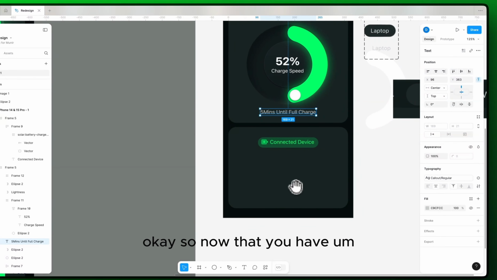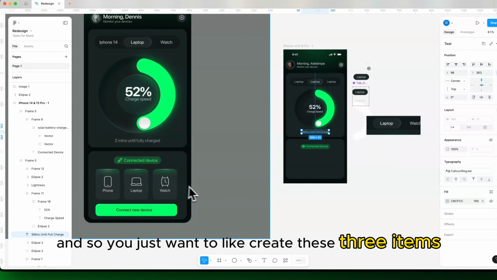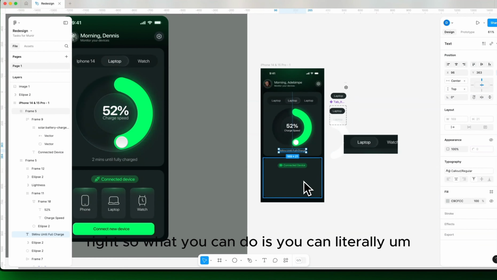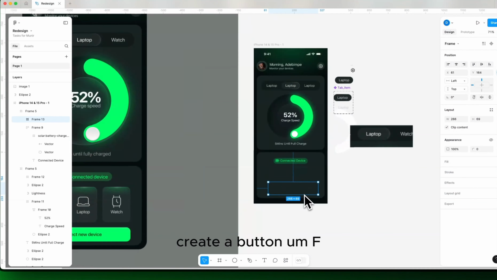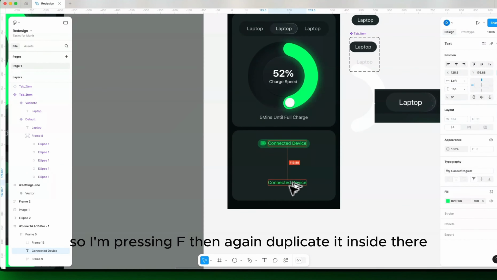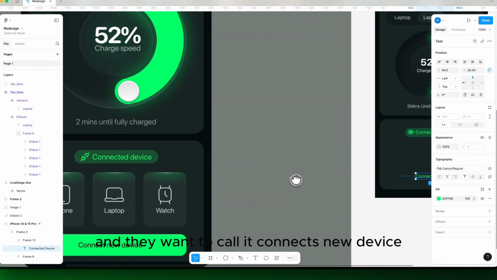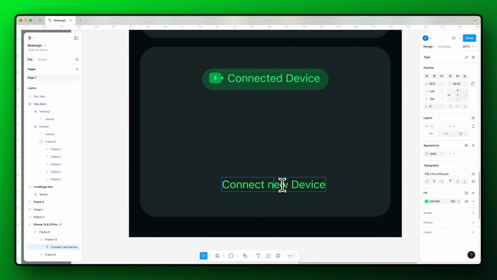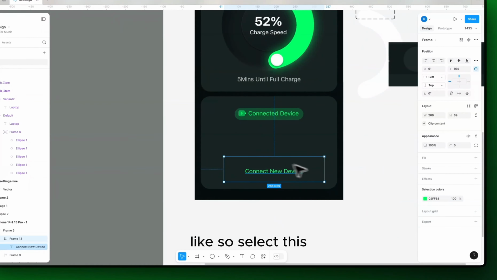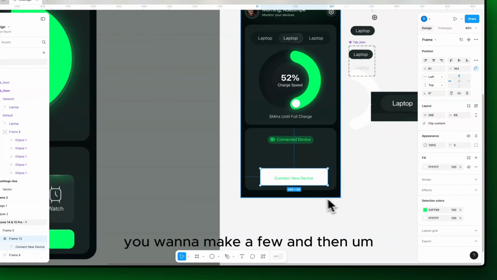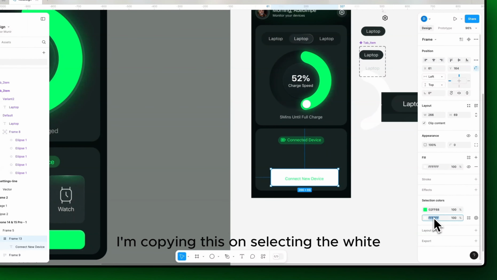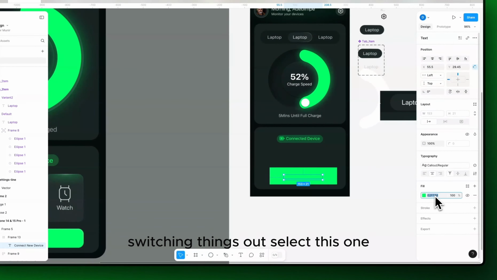Okay, so now that you have this element here, you just want to create these 3 items. What you can do is literally create a button, F, so I'm pressing F, then duplicate it inside there, and then you want to call it connect new device. Select this, make it fill, and then we're using the same fill color, so I'm copying this one, selecting the white, switching things out, and making this one white now.